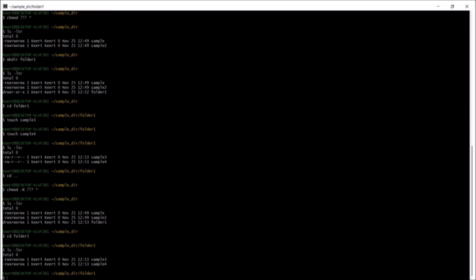Okay, now I'm in the subfolder, the subdirectory. Now touch is the command that just creates the file without content, without any text or anything. It's nothing, just 0 bytes. You can see here it's 0 bytes.